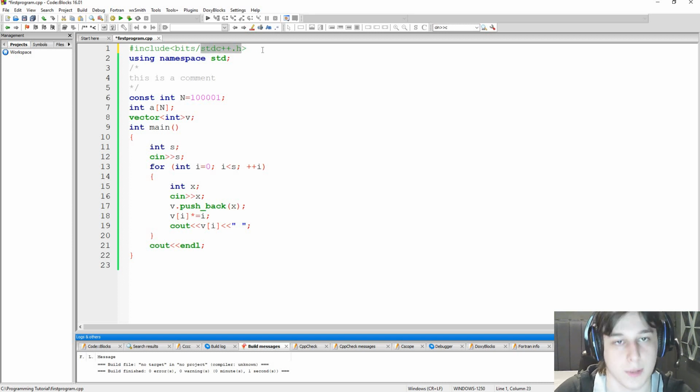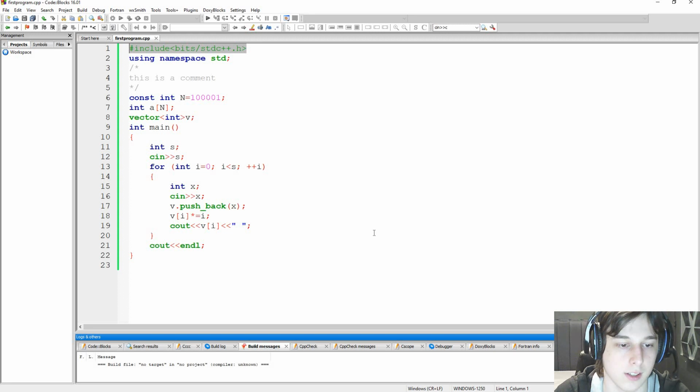Bits for a steady C++ to the edge. This is a very powerful library containing lots of other libraries, so you don't have to worry about including every other library in your code. So if you are using CodeBlocks, this is a really good idea. Unfortunately, it's not possible in other programming IDEs. For example, in Visual Studio, you can't use it. But if you are in CodeBlocks, I encourage you to use this library instead, so you don't have to include multiple libraries. And as you can see, it compiles like normal.